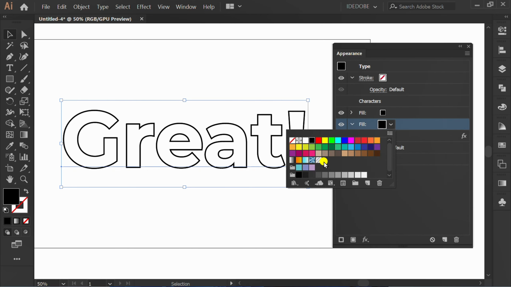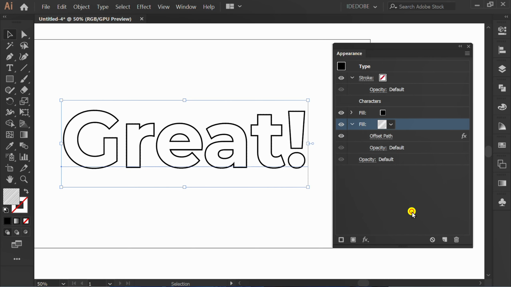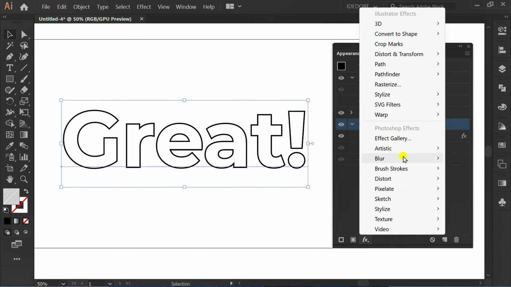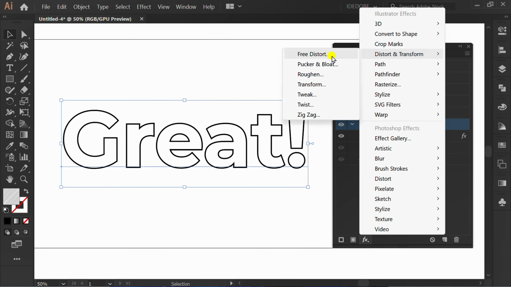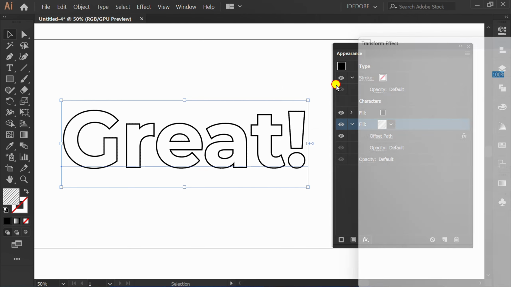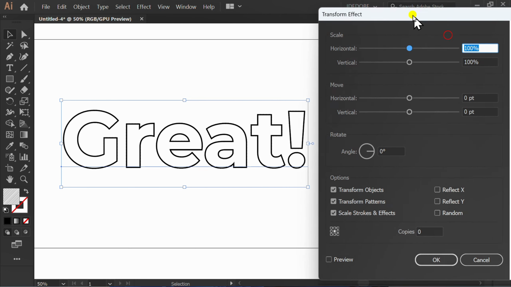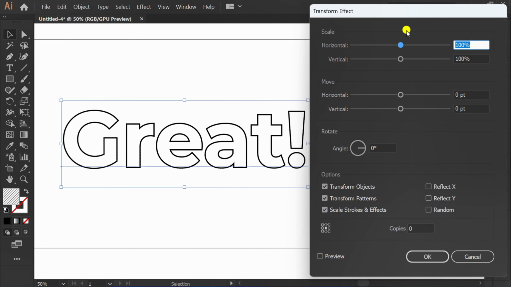Select the pattern. Click FX. Distort and Transform, and click Transform. Check Preview and set the Move number.